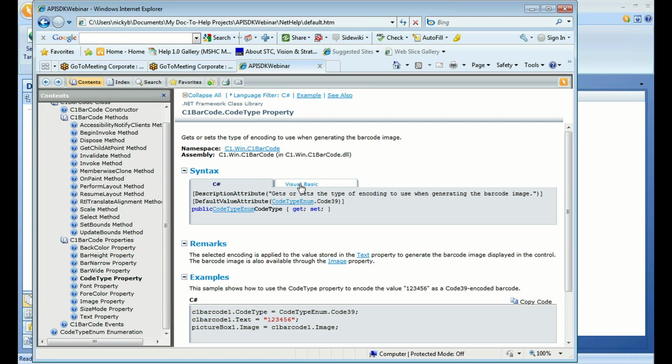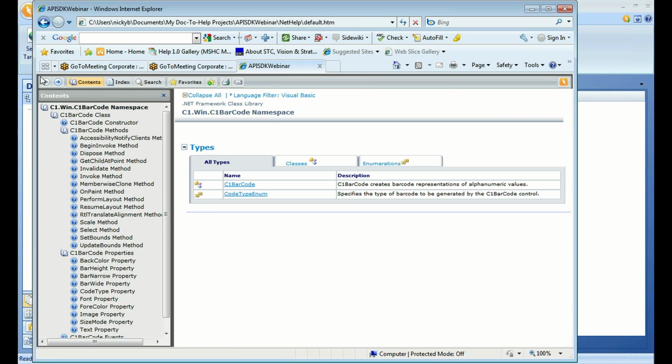As you can see, we have syntax. We have the C# syntax because, as you may recall, in the Sandcastle interface, we had picked that we wanted to show the C# and the Visual Basic syntax. There it is. This link will take you to the namespace information. You could go back to where we were.